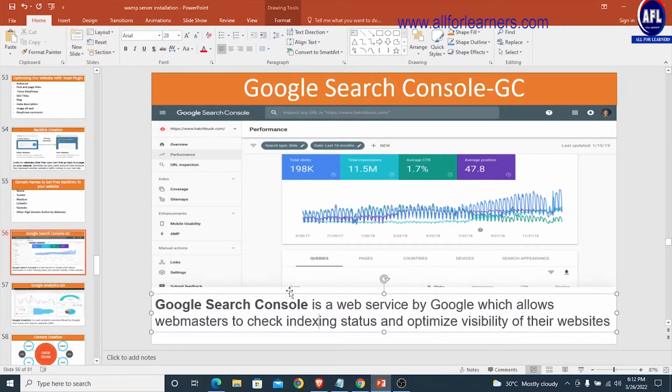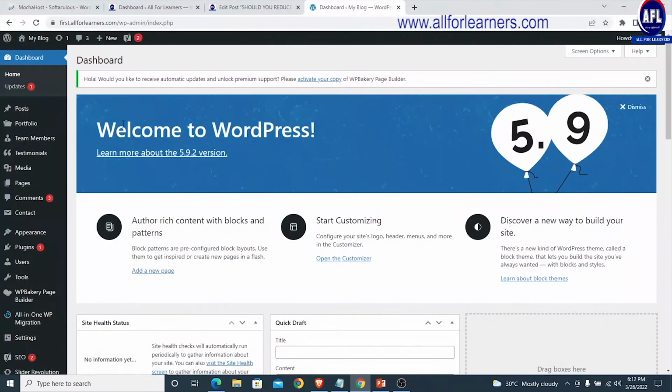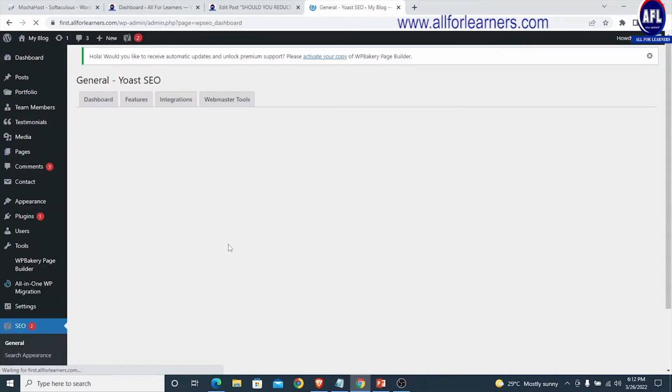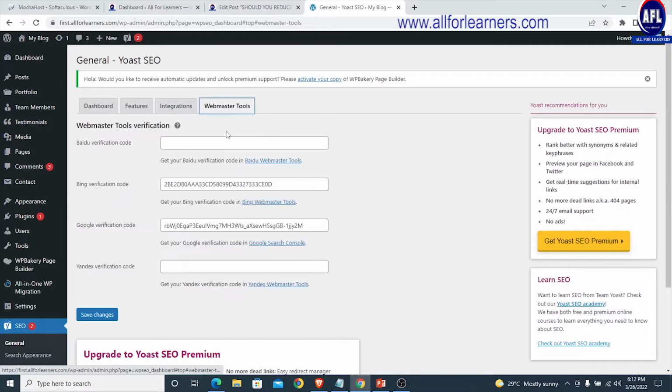Let's go to our live website here. Remember when we were talking about the plugin right here under the general? Under the general, let's go to Webmaster Tools right here. This was where we were verified by these search engines. Let's go to the Google verification over again.